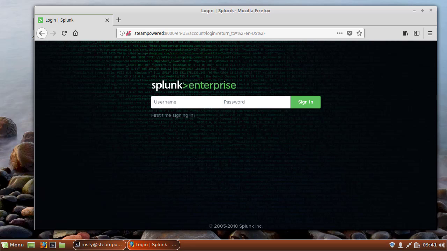Splunk is like log management on steroids. It's a really, really easy system to set up and also to use. And we're going to take a really quick look at what I've done. This is not going to be in depth. This is just a first look.